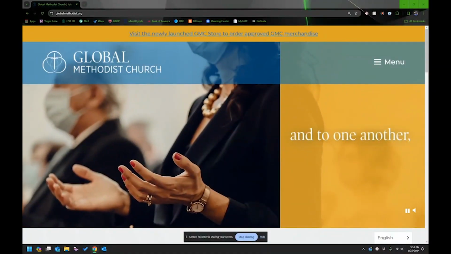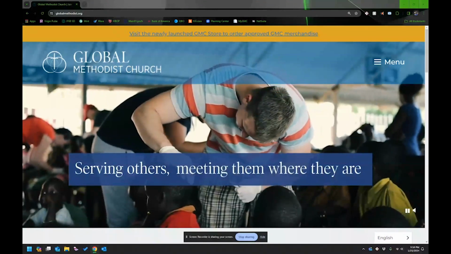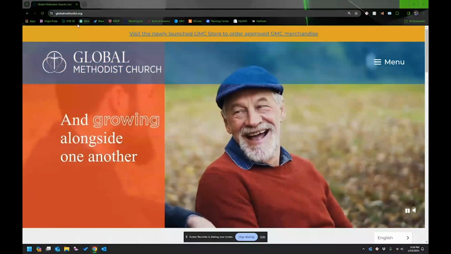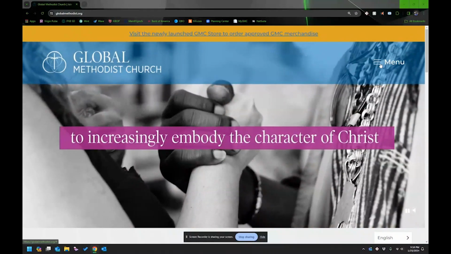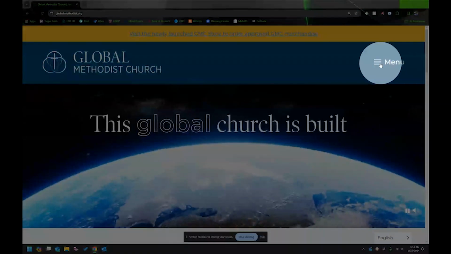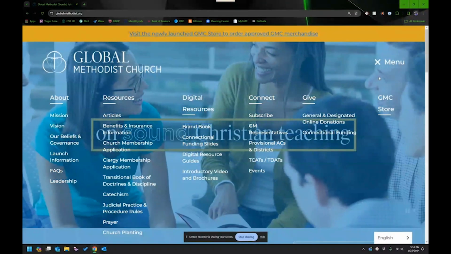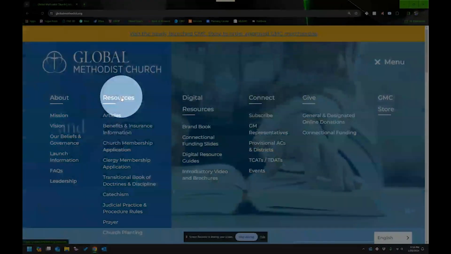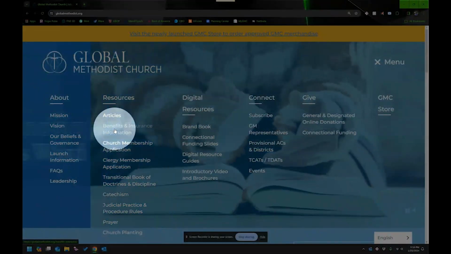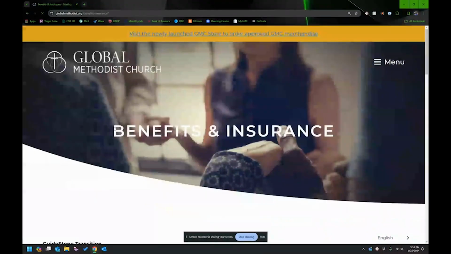For all 3 of these financial obligations, we're going to start right here at the globalmethodist.org website. So globalmethodist.org, and over on the far right there is the menu button. So click on that, and then that'll open up. And if you follow it over to resources and then benefits and insurance information, that's the very second one. Click on that. And right now, in this video, we're not going to talk about how we calculate the amount. That's actually going to come out in a different video, and it'll help you to even verify the amounts that you're being billed and the breakdown of it. But let's go ahead and scroll on down.